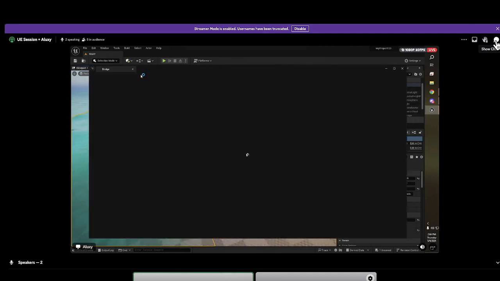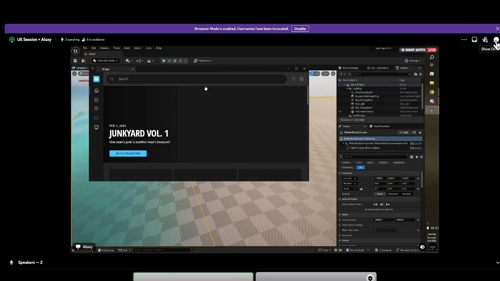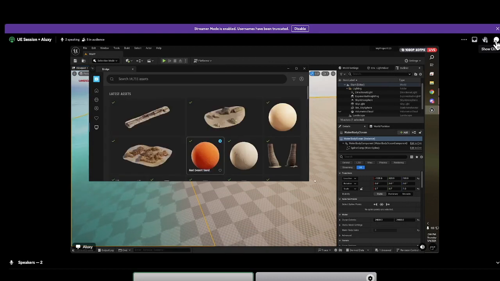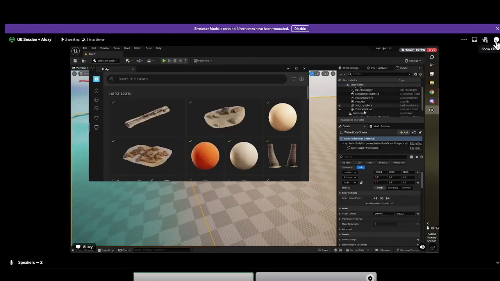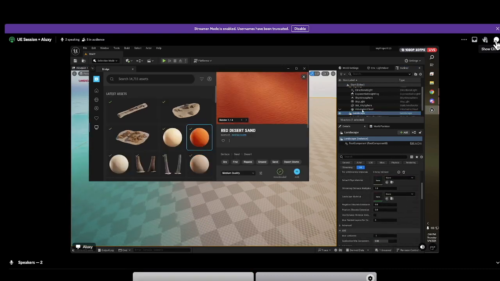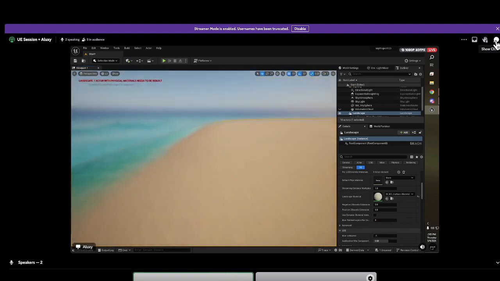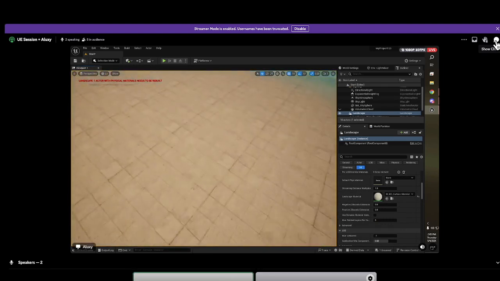We want to go to Quixel Bridge, go to our local files, and we're going to drag it into the landscape, right here, into the landscape material. Well, let me drag it. Oh, there we go. Drag it right into it. And as you can see, the whole landscape changed, but there's somewhat of a grid.